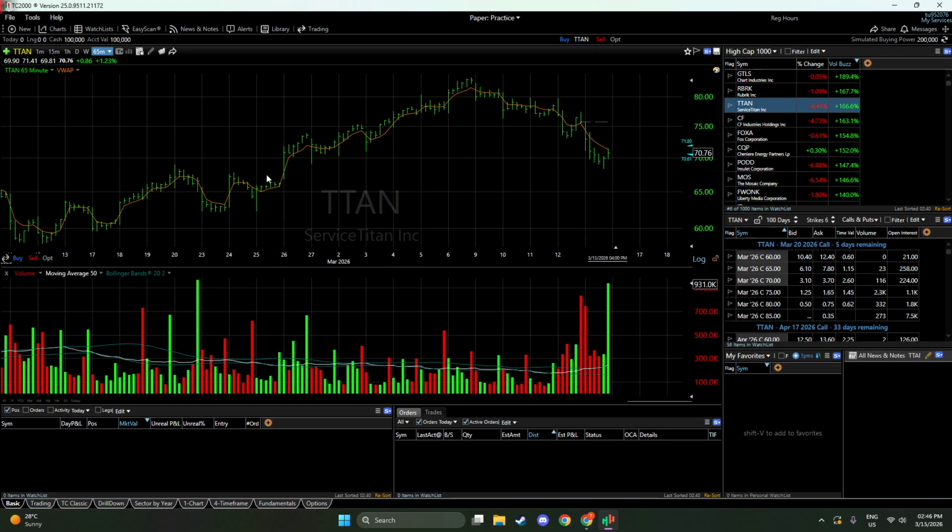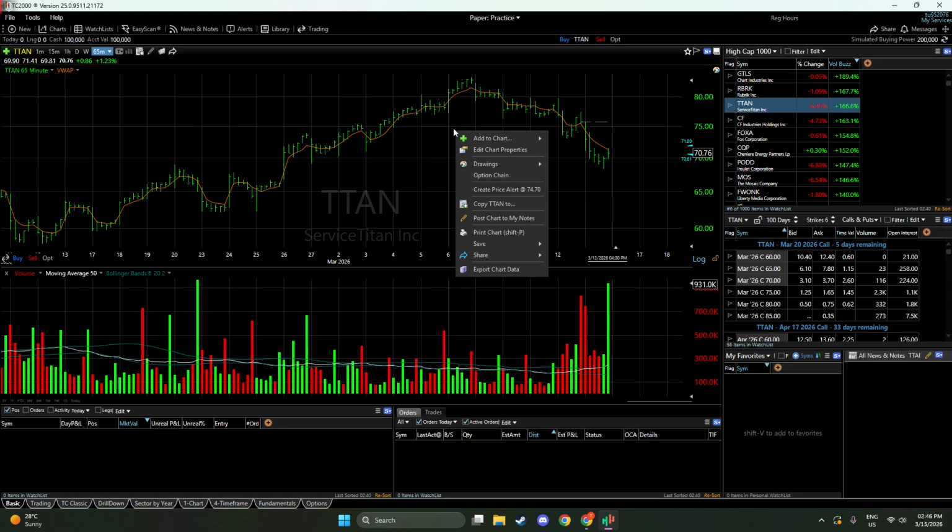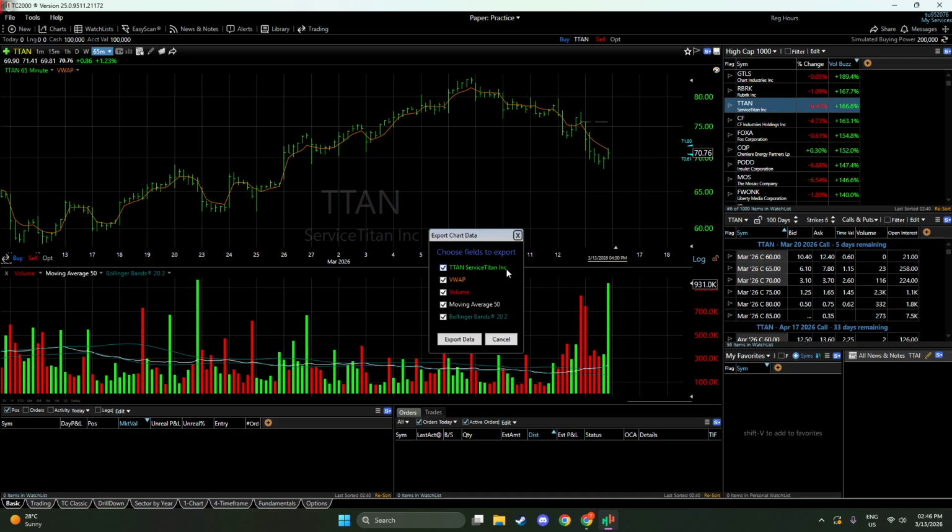When your chart is ready, move your mouse anywhere over the chart area and right-click. This opens the context menu with tools related to that view. From this menu, choose Export Chart Data. This tells TC2000 you want a data file created based on what the chart is currently showing.